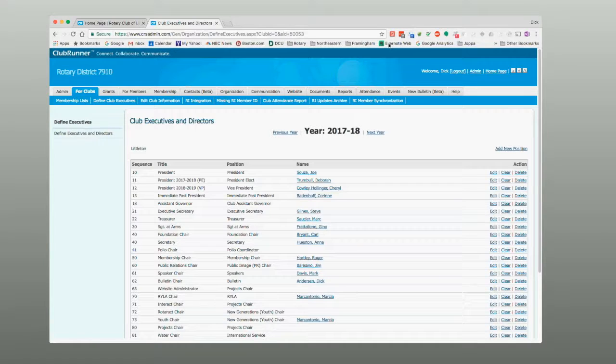Remember that clubs, by their bylaws, are required to have president, president-elect, and the next year's officers defined by December 31st. It's the secretary's job. They've got to do the work. I recommend that you work with the club secretaries to do it. Jim, any comments? Steve Sager, any comments? Nope, not at all. Okay.